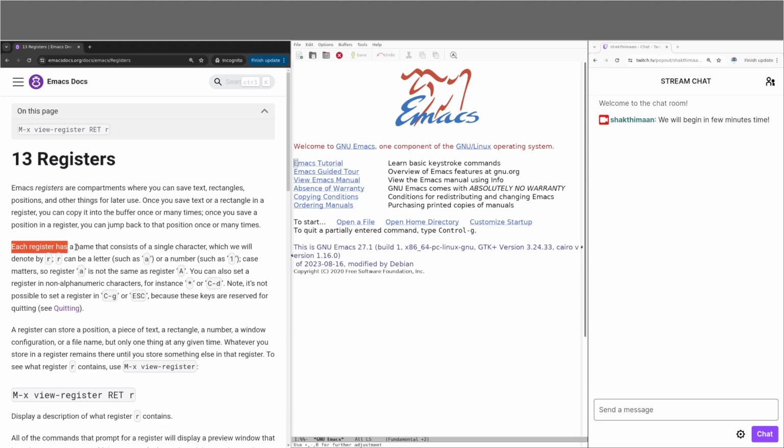Each register has a name that consists of a single character. For example, R can be a letter, or A, or it can be a number such as 1, and it is case sensitive. So small a is not the same as capital A. Now you cannot have a register name with Control G or escape, because these keys are reserved for specific purposes.